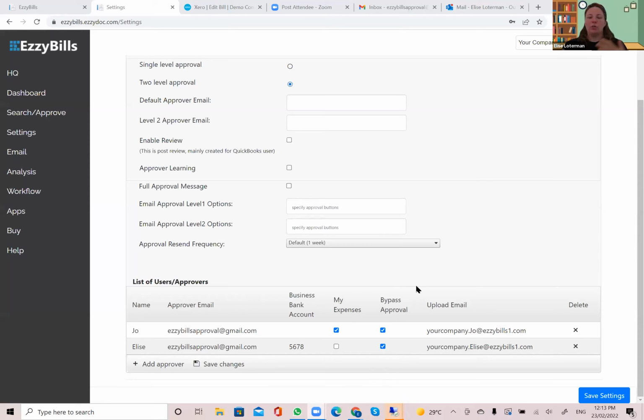If the documents do need to be approved, then you would untick that bypass approval tick box, and the approvers will get an email with an image of the receipt saying, Joe has submitted this. Do you approve it? Yes or no? And only once you've approved it, then will it go through to the accounting software.